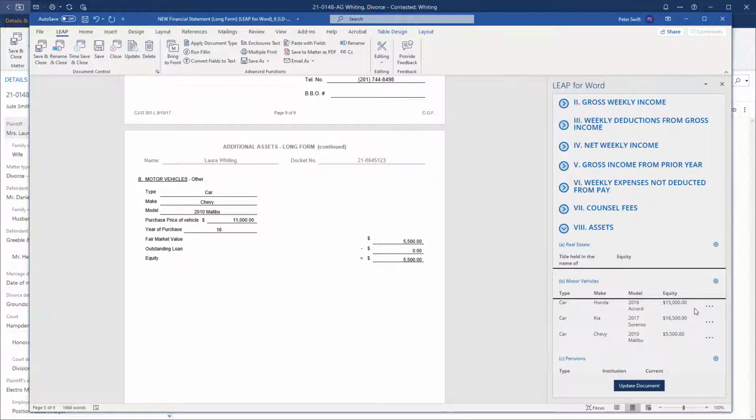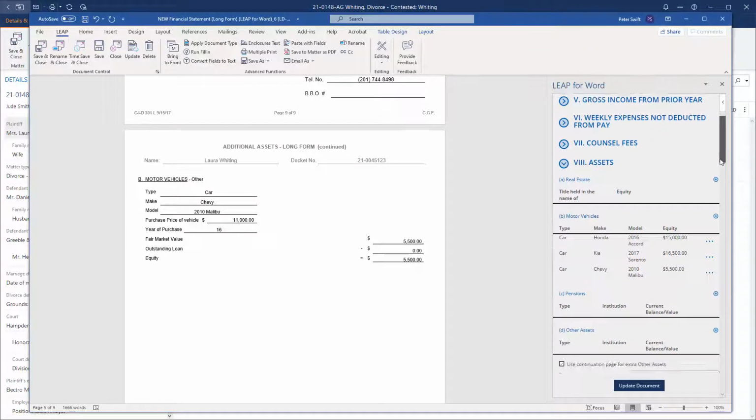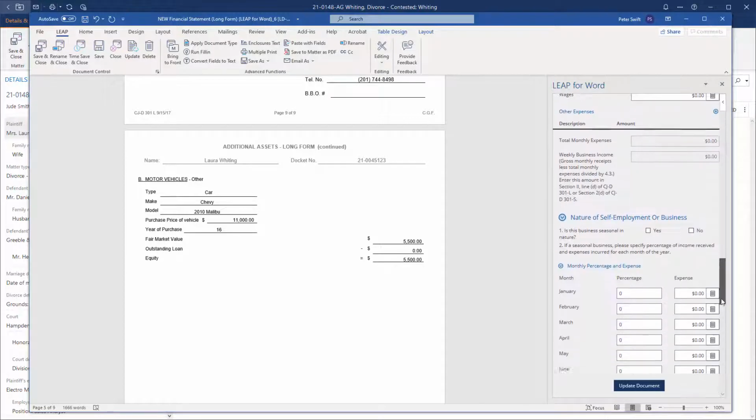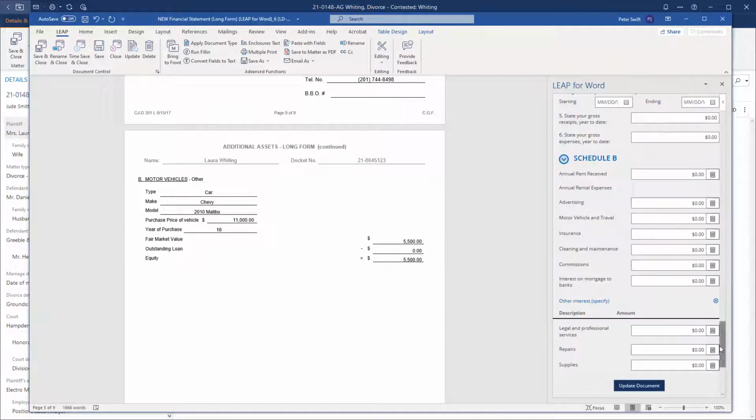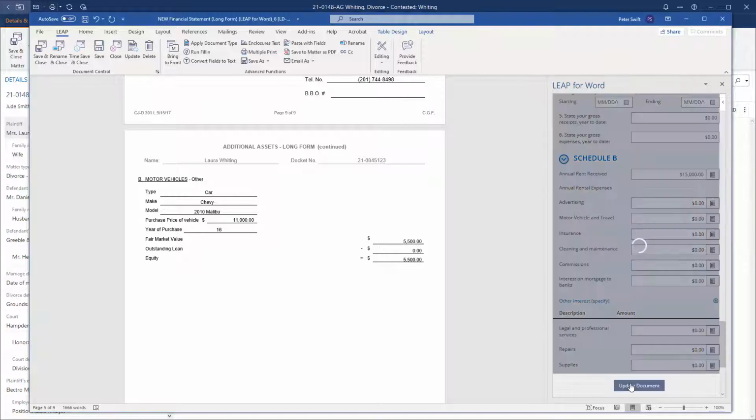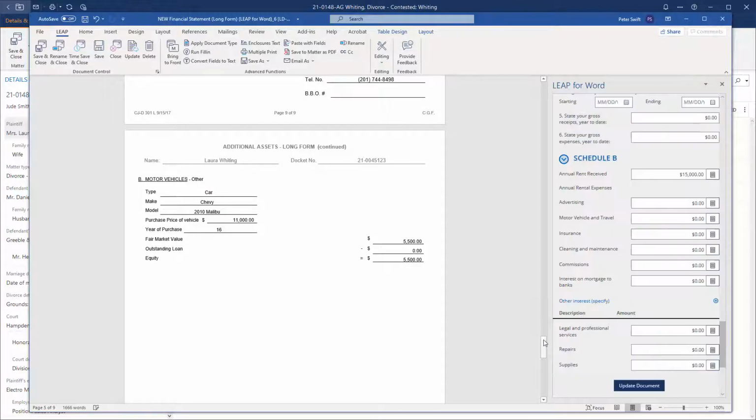To demonstrate, let's scroll to Schedule B in the panel and pretend that our client had received $15,000 in annual rent. We'll click Update Document and scroll to the bottom of the document again to see a brand new Schedule B page that will be included with the main form.